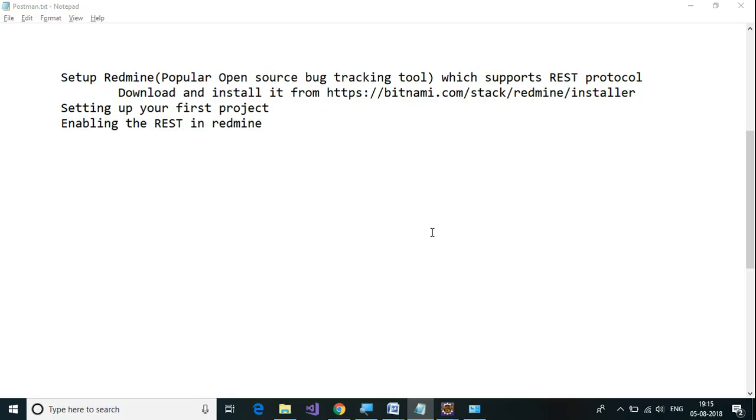In today's session, we are going to cover how to set up Redmine. We will create a new project in Redmine and enable a REST API in Redmine. Okay, to begin with, what is Redmine? Redmine is a popular open source bug tracking tool which is used by many companies. This bug tracking tool also supports REST protocol.